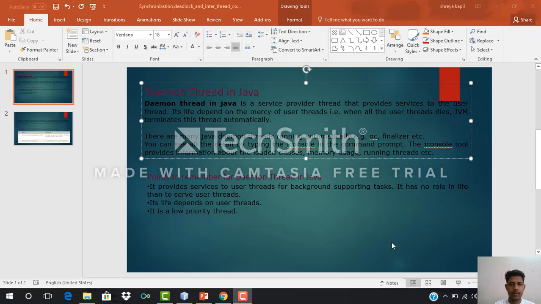Hello all, this is Karthik Khatik and today in this session we are going to discuss the daemon thread in multi-threading. So what is a daemon thread in Java?